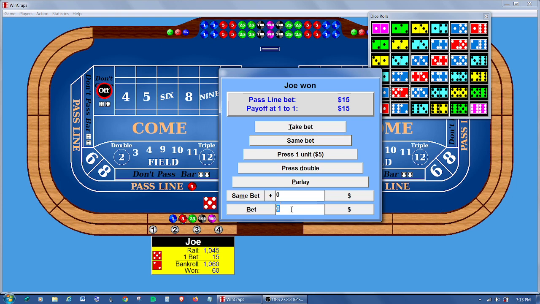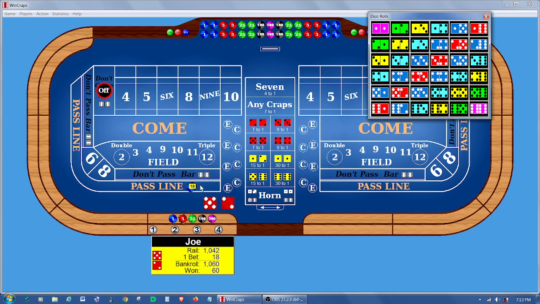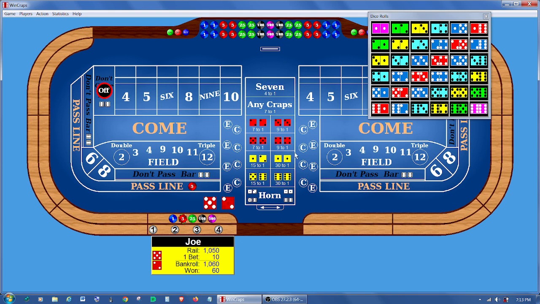I want to bet, let's say $18, just for whatever reason. Let's bet 18. And there we go. There's our 18. Now again, you could say, oh, I didn't really want that. I'm going to delete that and let's go back to $10. So again, you're not tied into those responses.